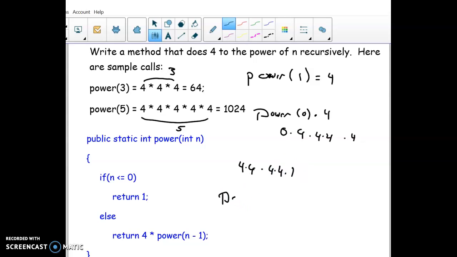So again, basically power of 5, I just want to make that into 4 times power of 4, and then just keep going back, because power of 4 will be 4 4s multiplied together. Just keep going back until you hit 0 and then return a 1. Okay, I think that's it for that one.